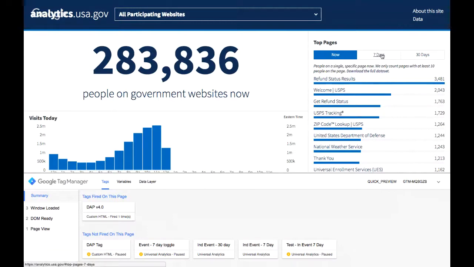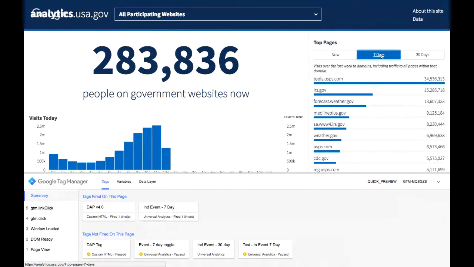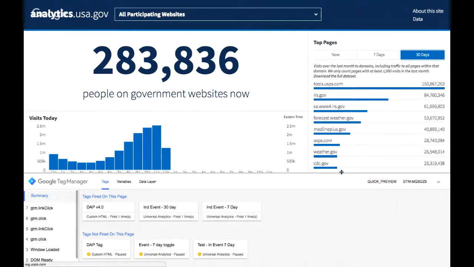Now watch what happens when I hit this 7-day tag. Now it fired an event for 7-day click. And if I hit the 30, I created a separate one before, the same way I just showed you, but I used the other link for the 30-day click. So now it's run the DAP script and it's fired 2 events into the account that I set.